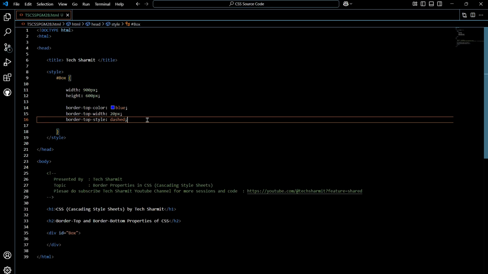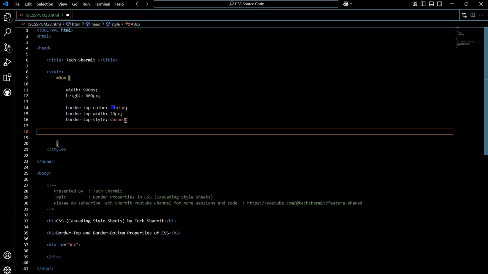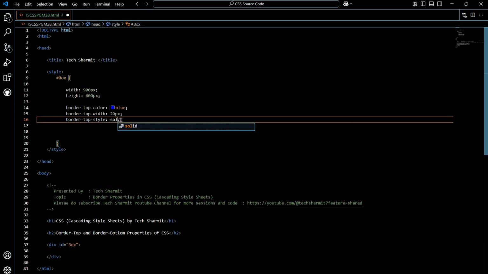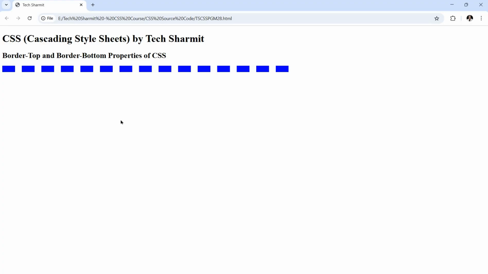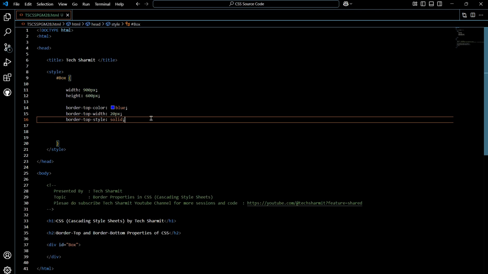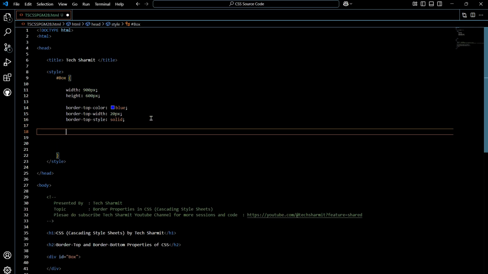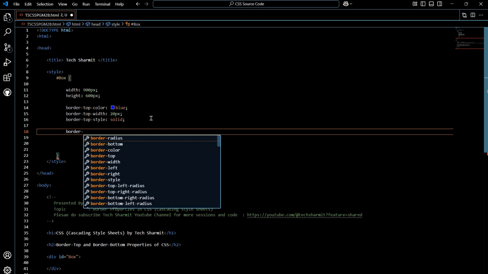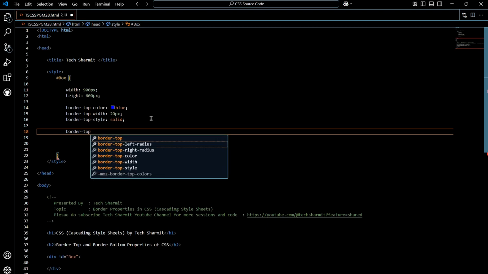Now here I want to show you another interesting thing, that is the radius. For that I'll just make it as solid. Why? Because in solid you will be able to see it more properly. Okay, so we just make it as solid, but it doesn't mean that you have to write always with a solid. You can use any property, that is up to you, but for time being I'm using the solid style. Okay, fine. Now with the solid, what we will do, we will here write border top left or right radius.